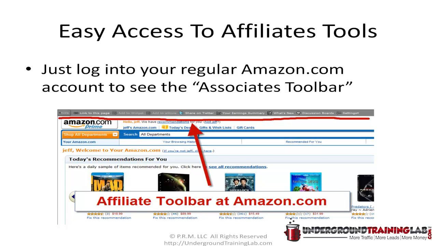So if you go over and you log into your main Amazon account, you'll see this little gray bar appear at the top of the screen. And you can actually go in there and access your earning summaries. You can create new links, new banners. Everything can be done through the regular Amazon.com website, as long as you're an associate and as long as you actually log into your account.